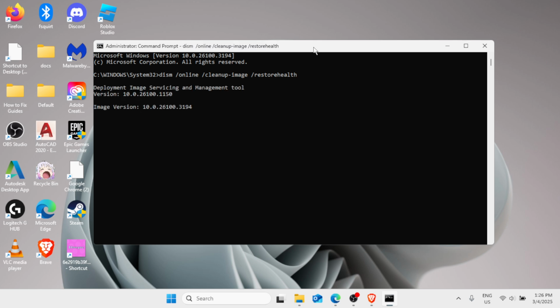This process will repair your Windows image, and this process will also take some time. There is no specific duration for this. While the process is still going on, do not close the window. You can just simply minimize but do not close it.